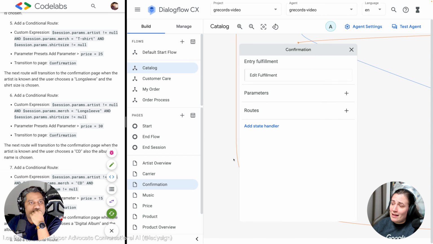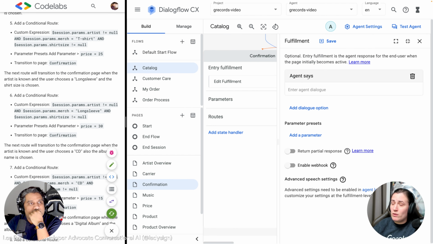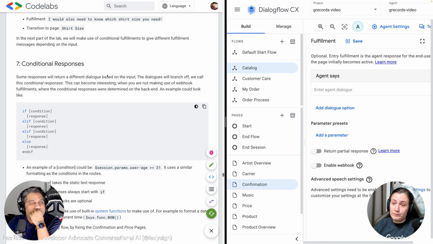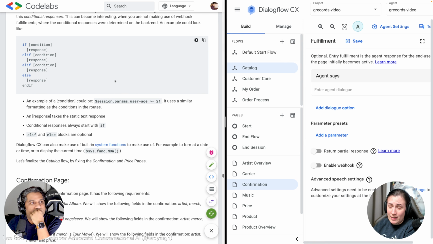But we also left certain fulfillments empty. For example, if we dive into the confirmation page, you see we never put in an answer, and that is because these are the places where we will put our conditional blocks. So let's have a look. Let's see what we can do.